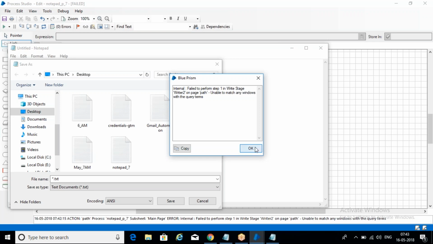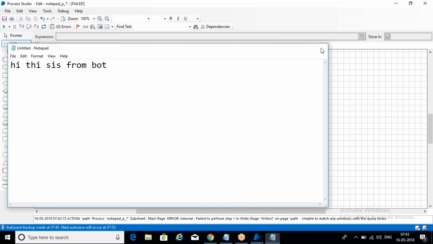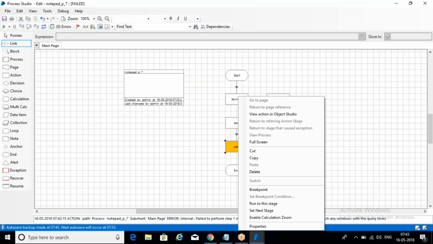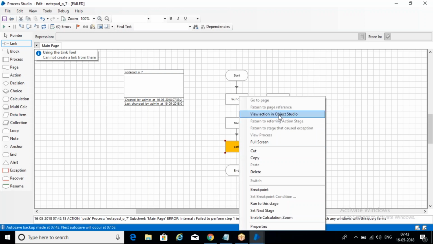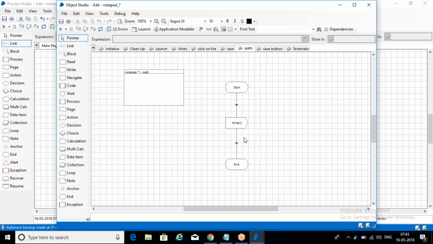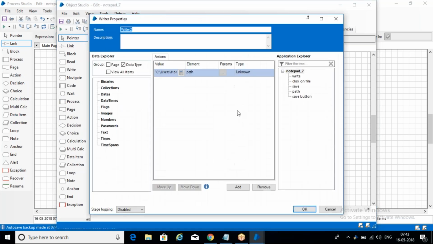Okay, so let me click on this. Now close it. See this, where it has failed, on path. It's saying that it's a path, right? If you want to see what is happening in the backend for this particular path, right click and use View Action in Object Studio. Then it will open the Object Studio. See this? This is the path. This is running. See this? Write 2. Here it's unable to identify the element. It says I am unable to identify the path element.